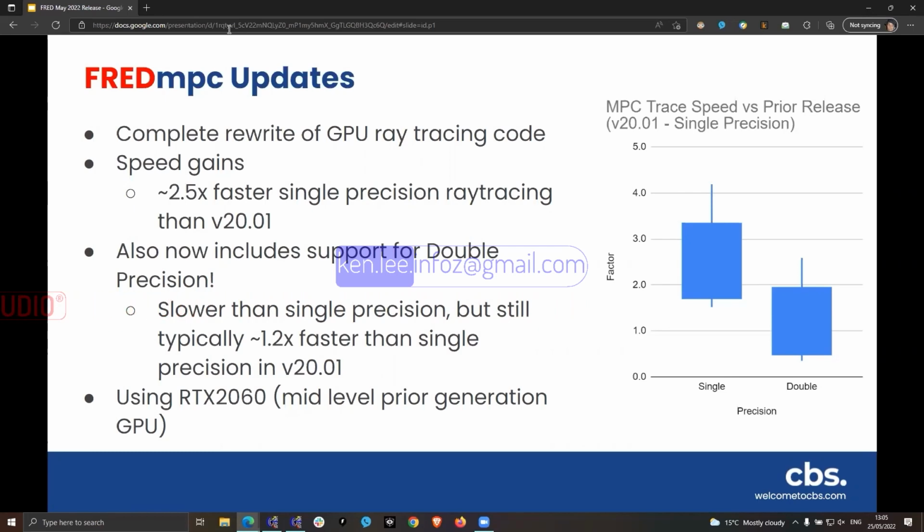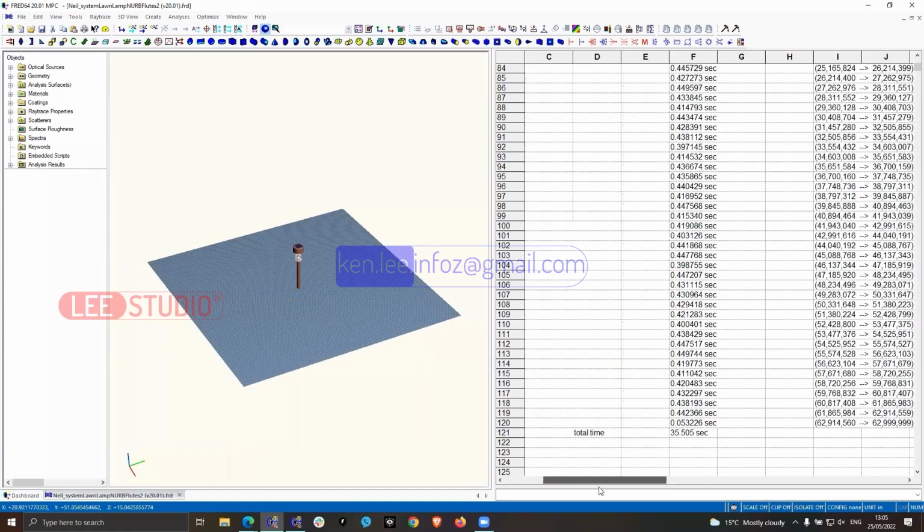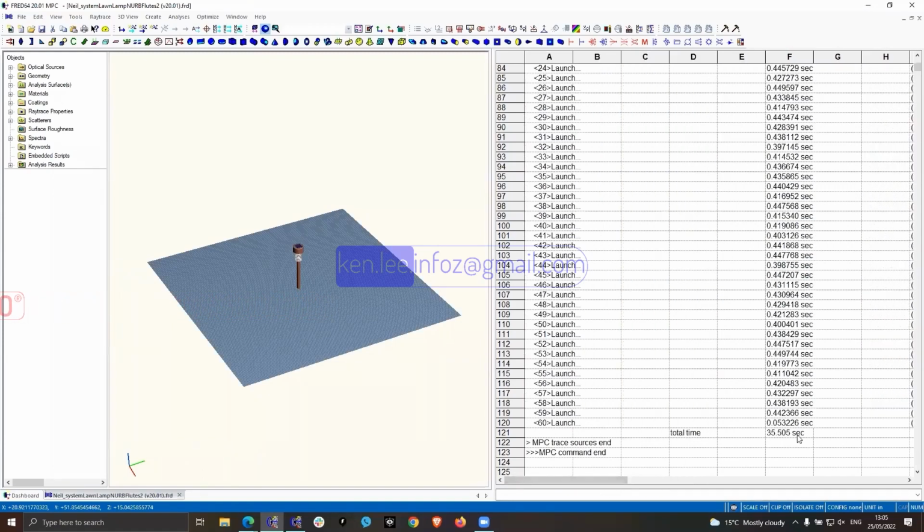So if I just flick back to Fred here, you'll see in the prior version of Fred, we have a lawn lamp type system. This is tracing around 63 million rays. In the prior version of Fred, this took 35 seconds.